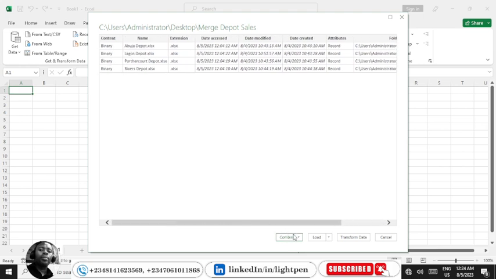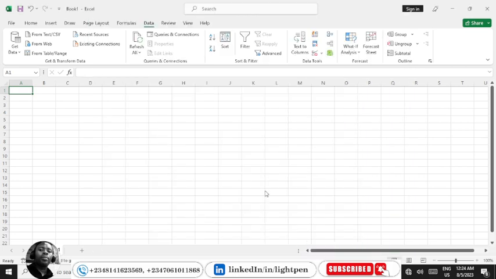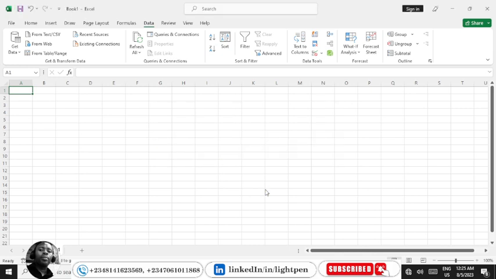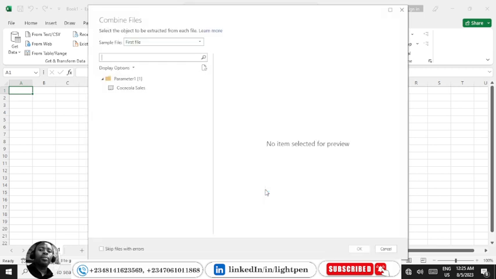So the next thing I'll do is go to this tab here where I see Combine. I'll click Combine and Transform Data. I'll wait for some seconds. Excel is evaluating the query. Be patient with me. Having done that, for me to have a preview, this dialog box will pop up immediately. The name of this dialog box is the Combine Files dialog box.